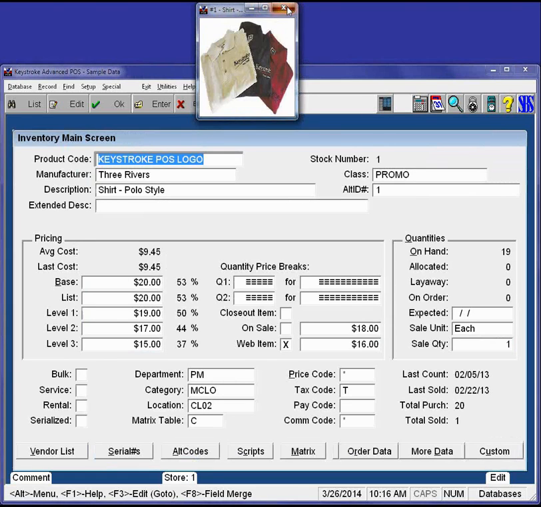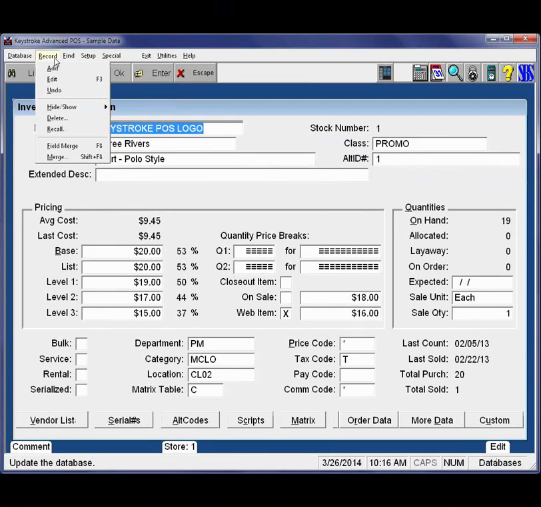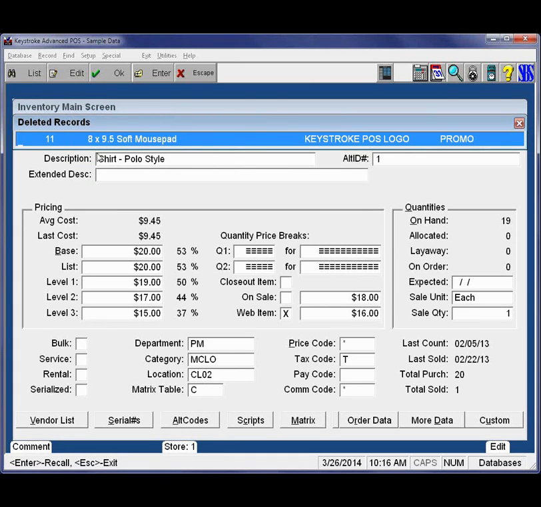If I need to recall it, go to the record menu, recall. It's going to show my deleted records, and you can recall them or put them back in the database one at a time. Remember, you can only recall one up until the point you have packed your database. So it's always a good idea to have a backup. That has now been recalled.